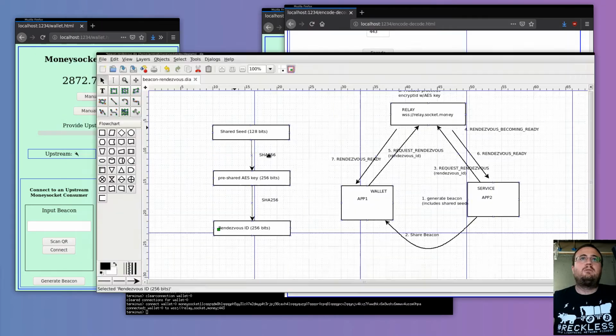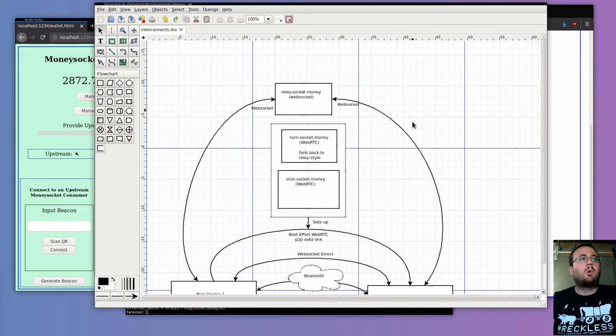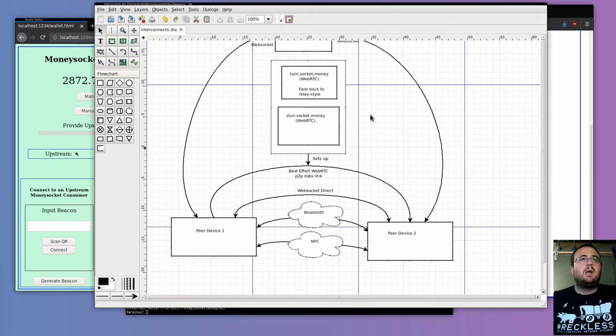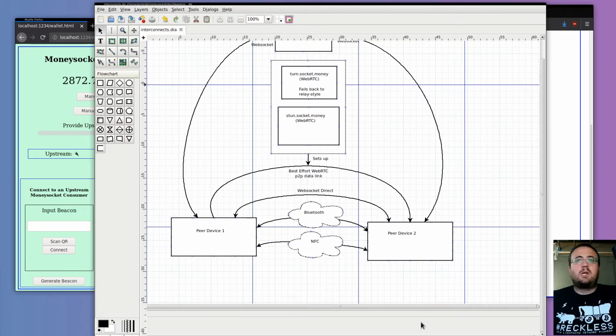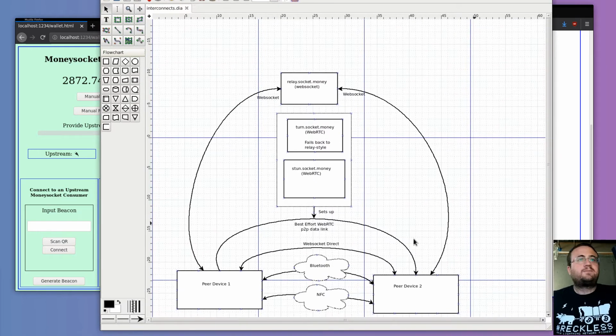But the vision of this beacon stuff is to support more than one interconnect. So I just drew this kind of brief picture here. If you have a peer device and a peer device, here I have them connect into relay.socket.money. Of course, any service could provide their own relay. It's actually better if it's not a single point of failure. So it's going to be open source software. Anybody can run a relay. It's not going to be lots of bandwidth to provide this service.